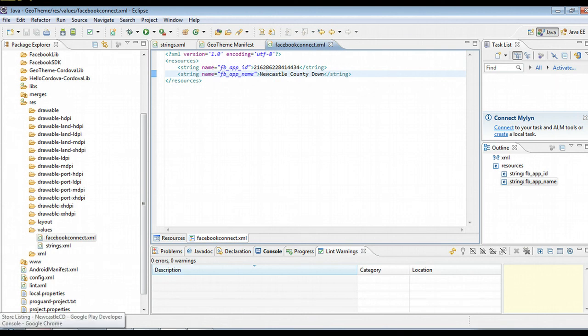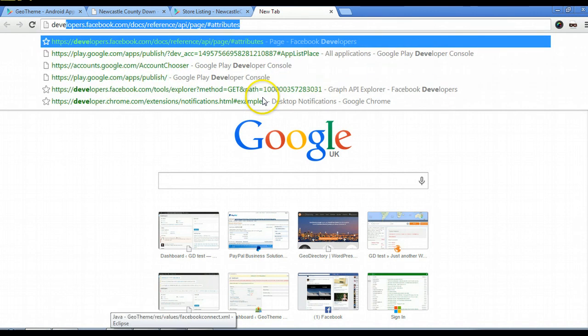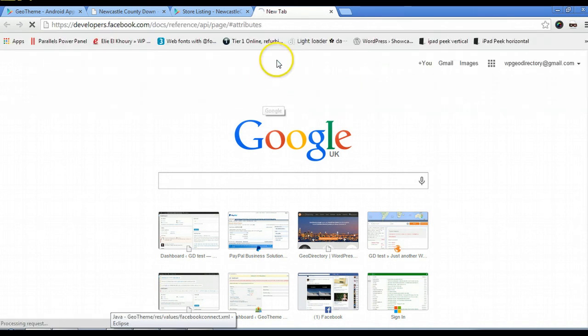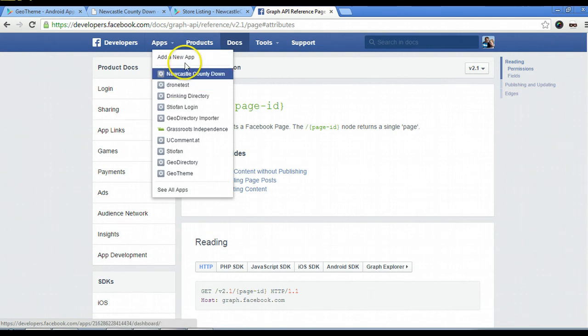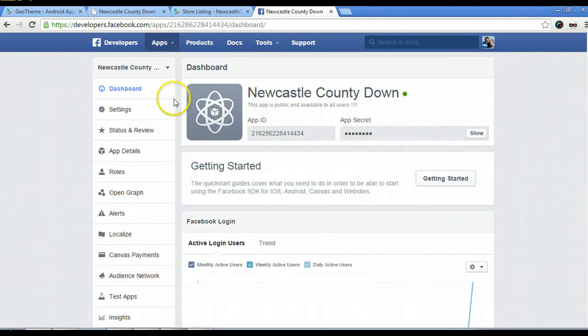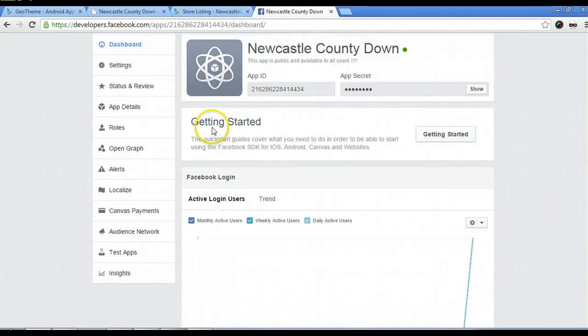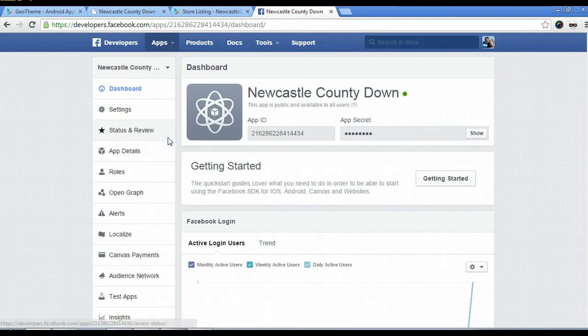Now you'll need to go to developers.facebook, and maybe around here somewhere. Developers. Go into the app, or make a new app, a Facebook app for your Android app. Once you've done that, hopefully I'm not going to show you anything I shouldn't here, settings wise.